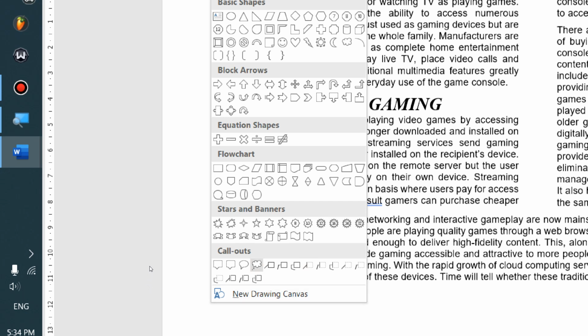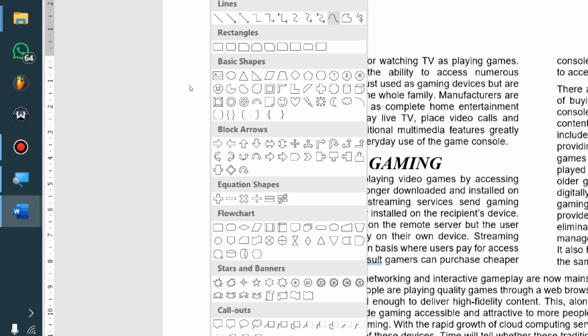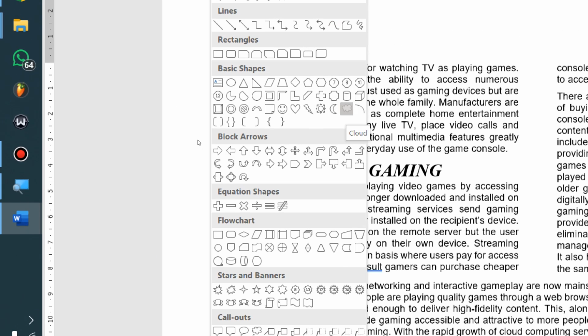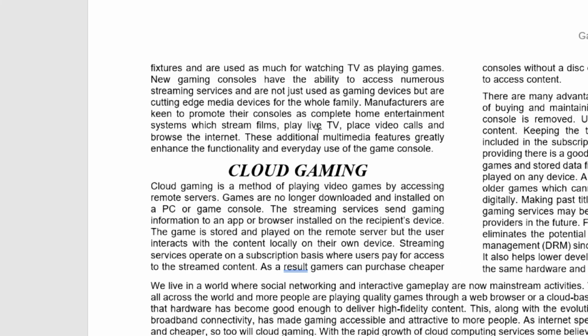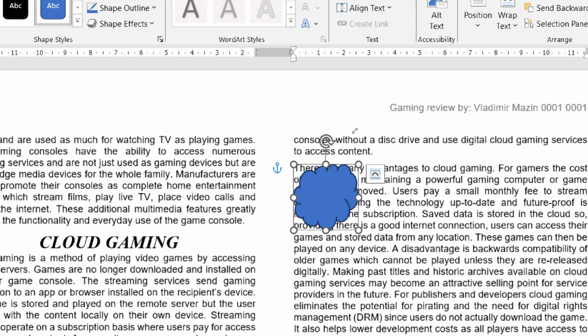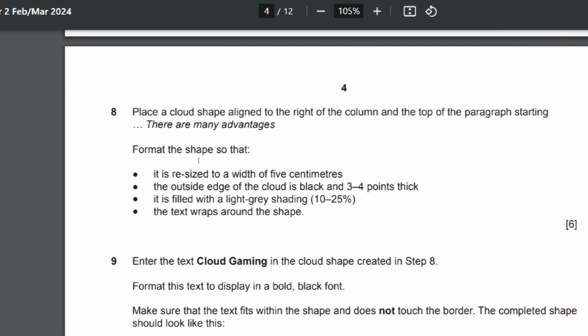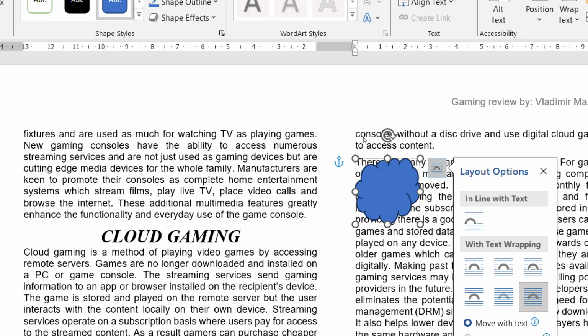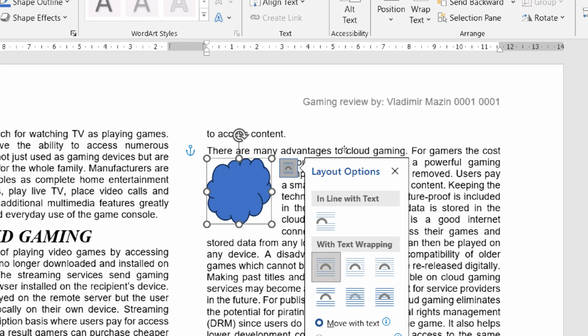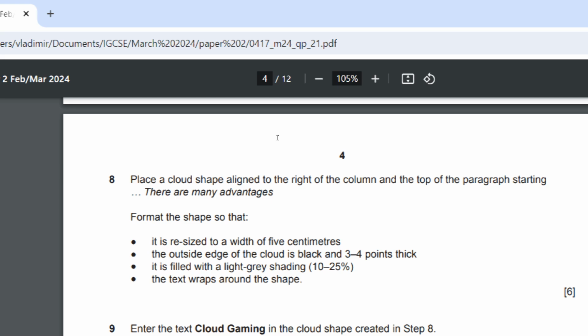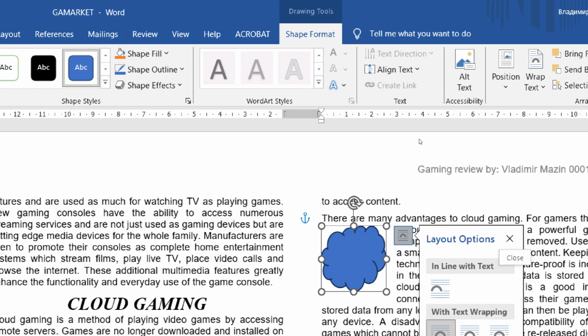For a cloud shape, this is not really the one. Let me take a look. All right, here you go. This is the cloud shape. Okay, let's put it here. It has to wrap around the shape, so let's choose the wrapping has to be square. What else? It has to be 5 centimeters wide.